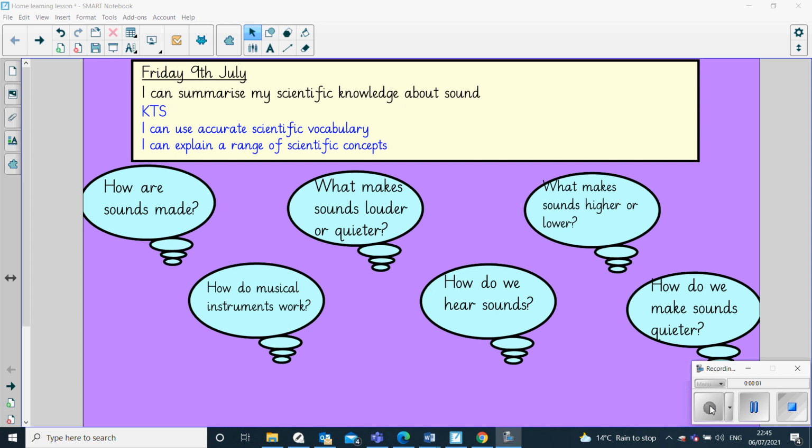Year 4, this is Mrs. Lesniewski, and today we're going to be looking at summarising some of the learning we've done about sound in the last couple of weeks in order to create a knowledge organiser.